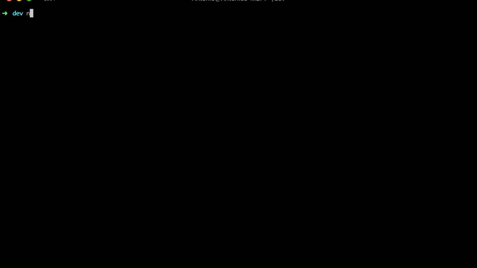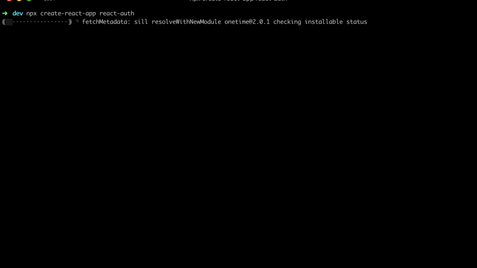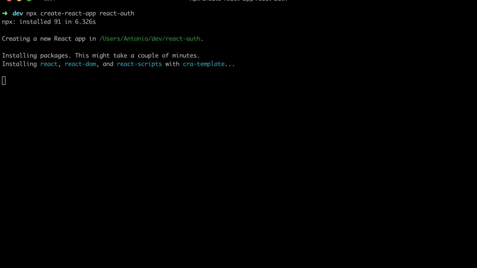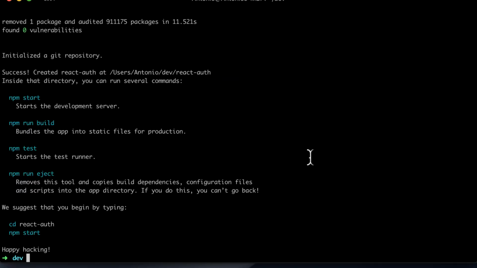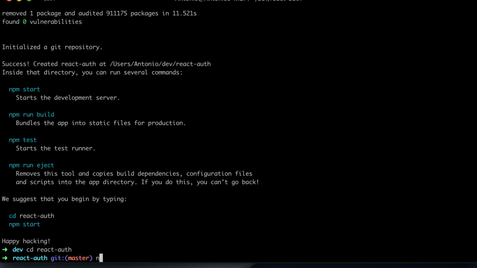Open the terminal and write npx create-react-app, and I will call it react-auth. You can name your project however you want. Let's wait till the installation is done. After the installation is done, we can go to the folder now and run npm start. This will run the React server on port 3000.